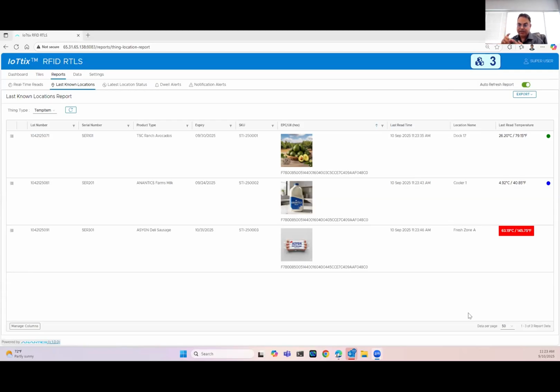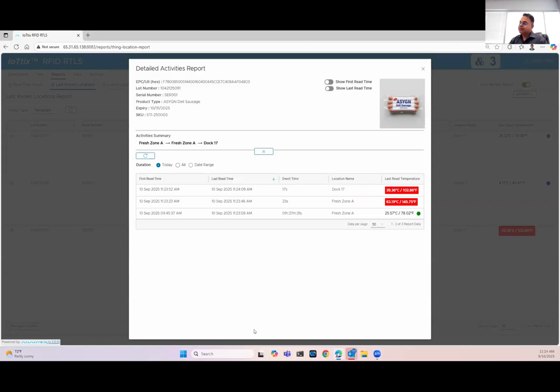It can blink, it can send the email, it can send a text as well. So here I'm going to ask my assistant to move this particular tag, which is right now in the fresh zone, to different locations, such as the dock location. So you can see here, it has moved to the dock, right? If I click here, for example, I can see that it was in the fresh zone, and I'm seeing the locations.